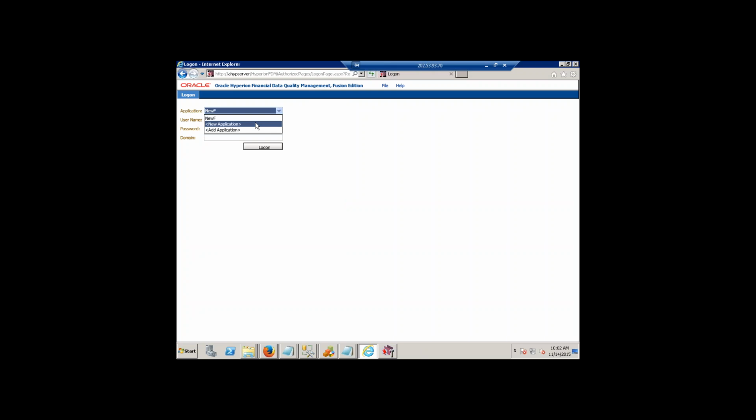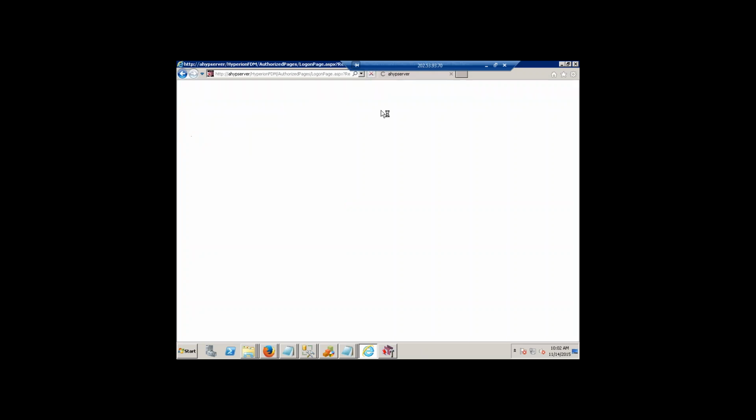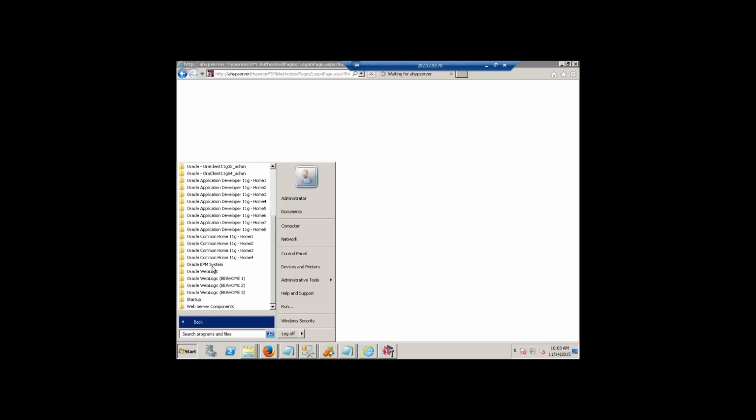You didn't create it, so we need to refresh when you access this. I'll just refresh it. Then it is going to show us the application. What is the web logon path? Go to Start, All Programs, Oracle EPM System, FDM, and then web logon.